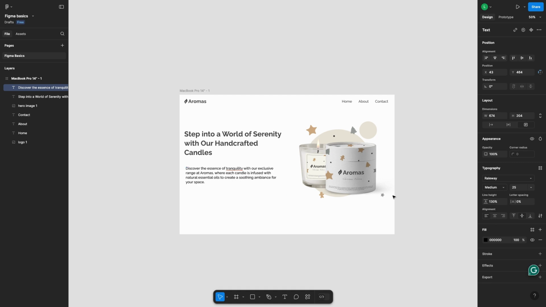Align the description text to the left and place it below the hero text. Reduce the font size and change the color to gray.